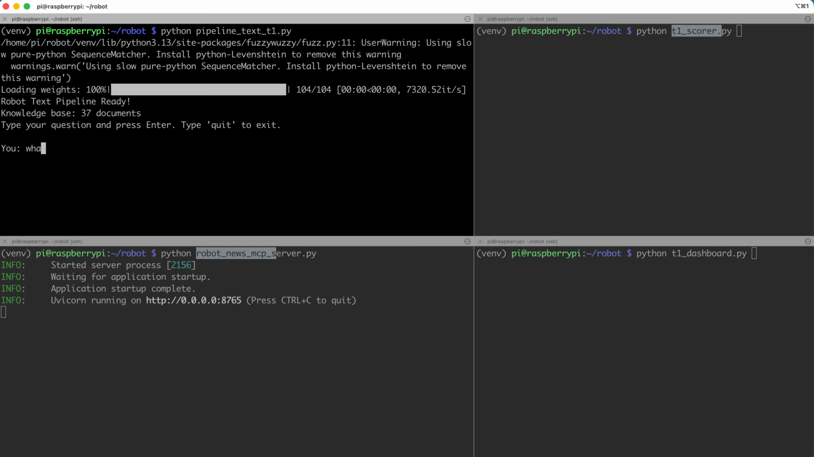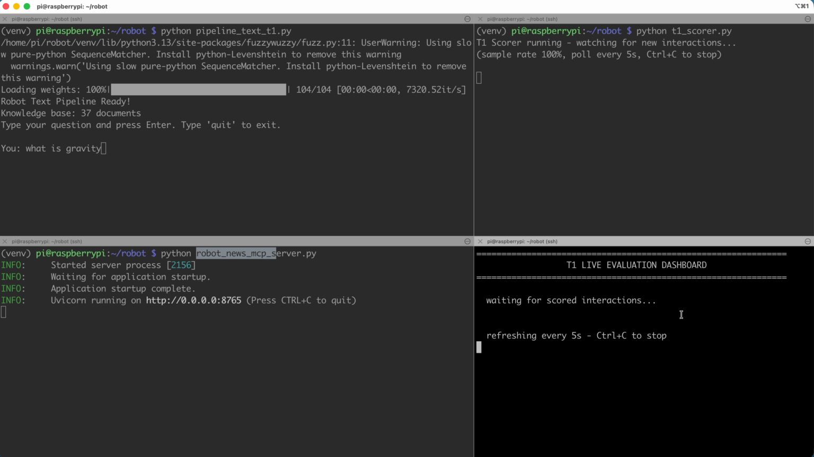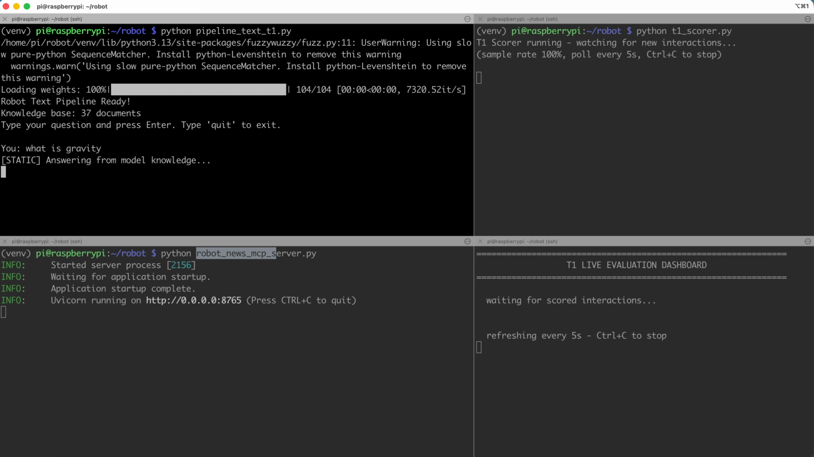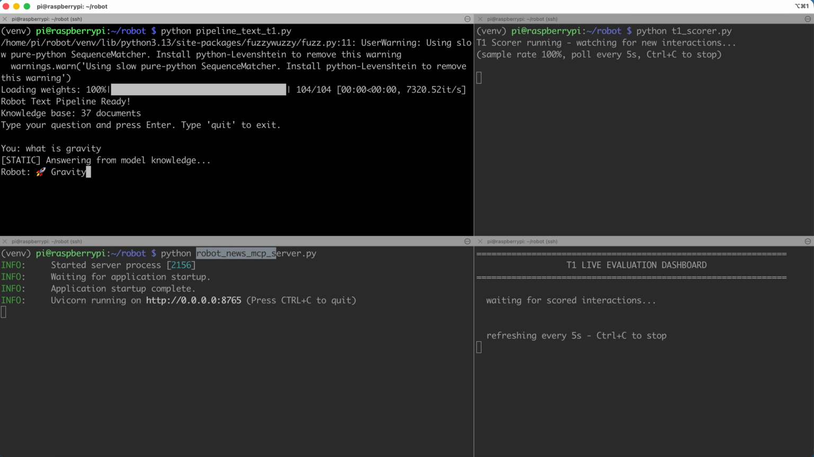Okay, so let's say I ask a simple question: what is gravity? And meanwhile let me start the scorer and the dashboard. As you can see, it's static, so that means the pipeline does not go through the RAG, the knowledge base or the MCP. The model can directly give the answer to this question.